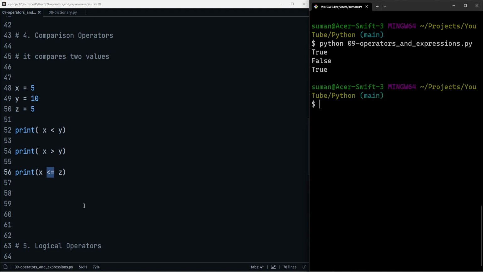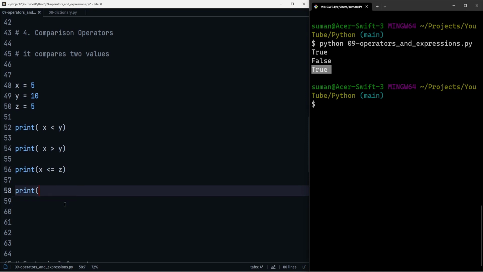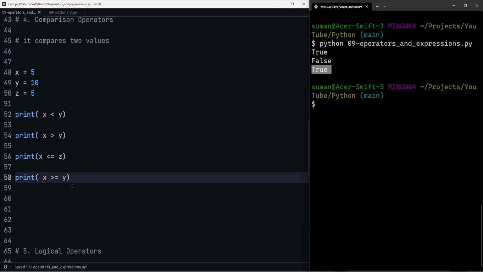If you see the last one, this will return true because it's not less but it's equal. Similarly, you can do print is x greater than equal y. So now what will be the answer of this? Take a second and pause the video and see if you can verify, is x greater or equal to y.